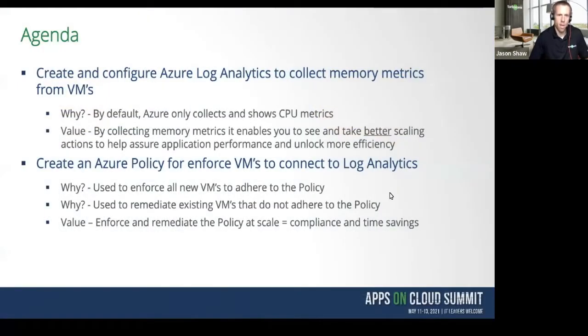So the agenda for today, I'm going to show you how to create and configure Azure Log Analytics to collect memory metrics from VMs. So why do we do this? It's because by default, Azure only collects and shows CPU metrics. So the value, by collecting memory metrics, it enables you to see and take better scaling actions to help assure the application performance and unlock more efficiency.